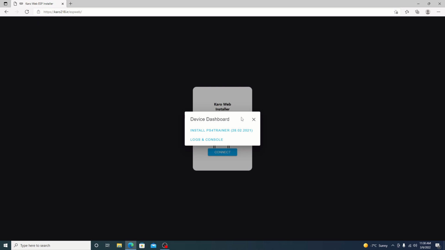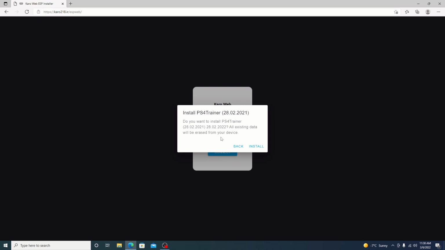Now you can view the logs and the console, but you won't need that for the basics, so we'll just stick with install the PS4 trainer. Then it gives us a message indicating that it's going to erase everything off the board. If you're going to flash it, you know you're going to erase everything because you'll want the new stuff. So we'll hit install now, and give it a few moments.